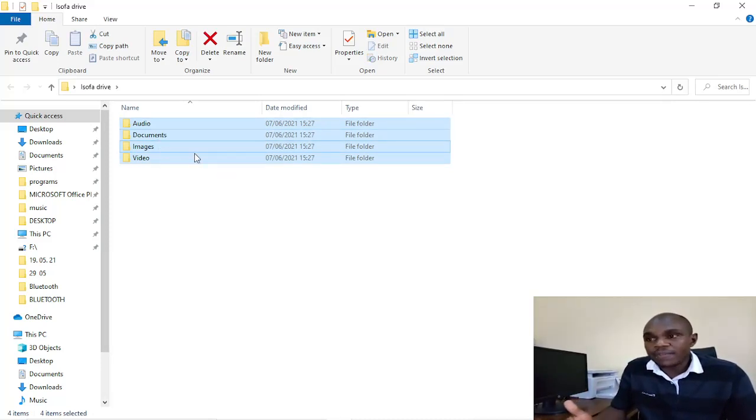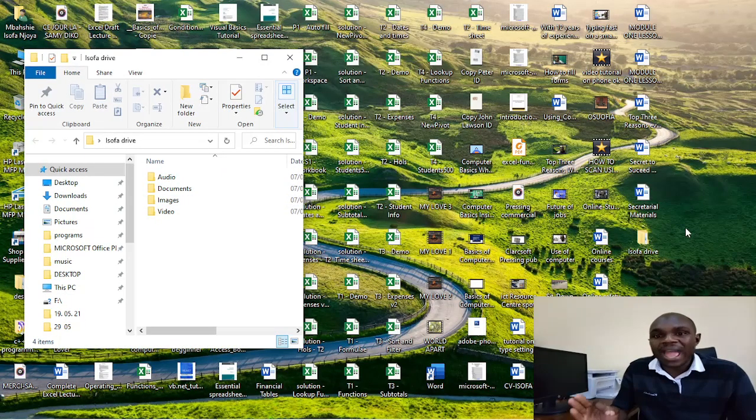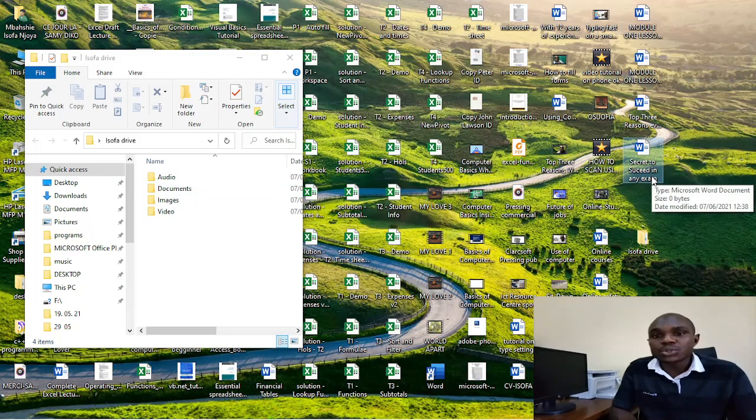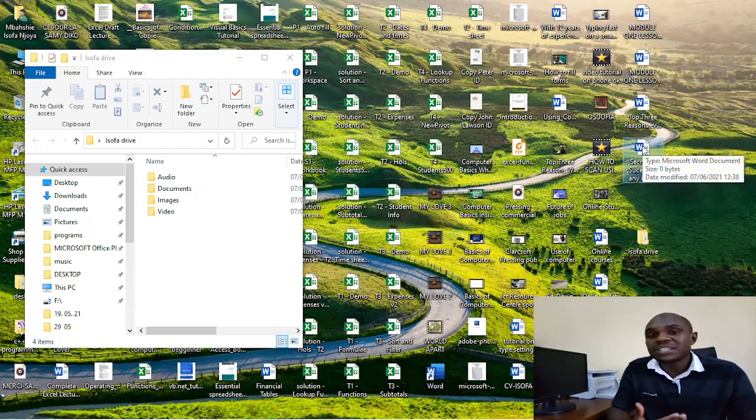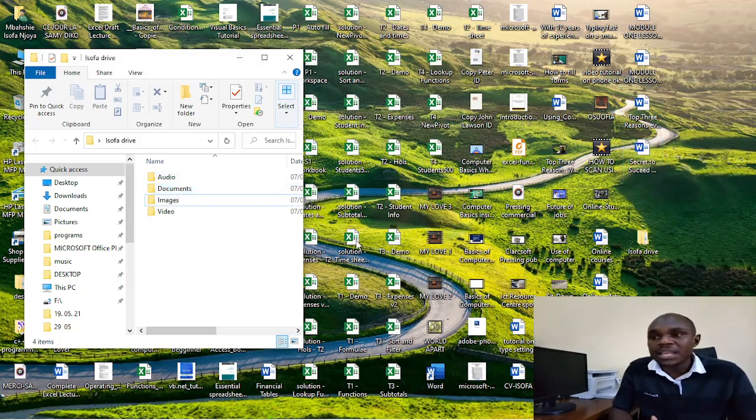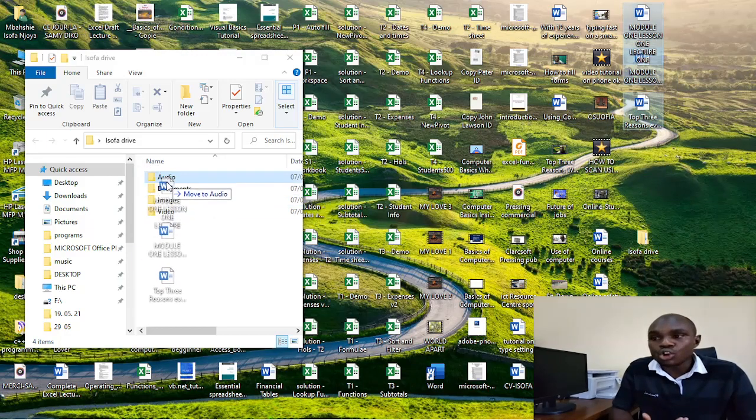By this, therefore, I can already pick all the items on my desktop. Secretarial materials is a document, so I'm going to pick, drag and drop in documents. This one, Secret to Succeed in Exams, is a document. When you allow your mouse to rest on it, a brief description comes out telling you what that icon represents. This one is a document, and it is Secret to Succeed in any exam. I'll drag and drop in documents, and I'll do the same for all other documents that I can see.